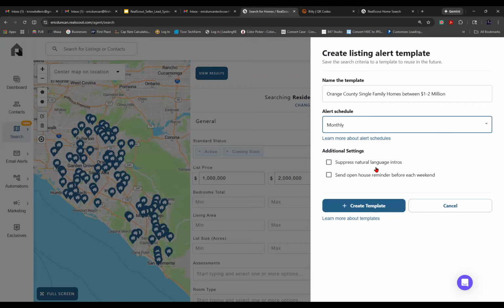You do have a couple choices: suppress natural language intros. I forget exactly what that is. And the next is send open house reminders before each weekend. That's up to you. Some agents like to send their people out and catch up with them. Some of them want to be more protective and hold their hand. So it all depends on how aged you are. You have the options to do either.